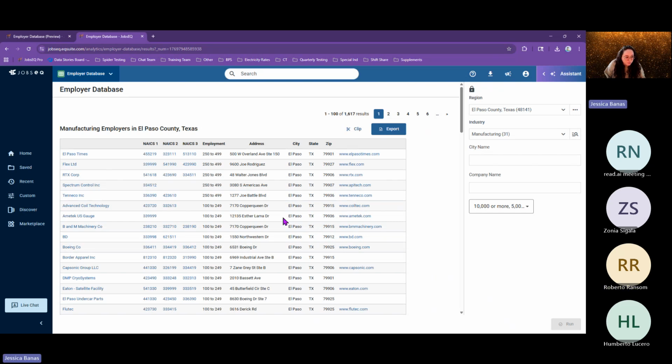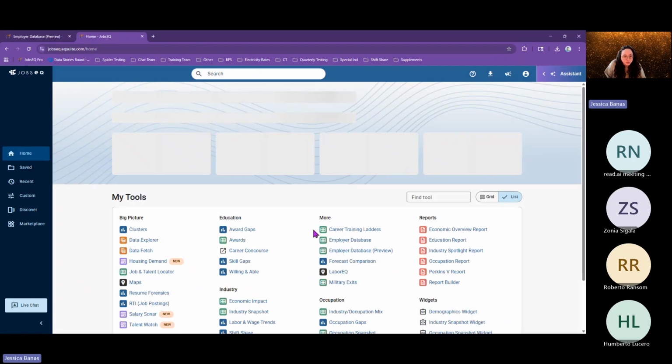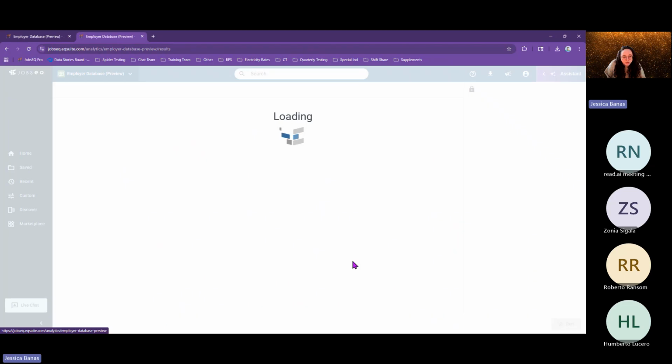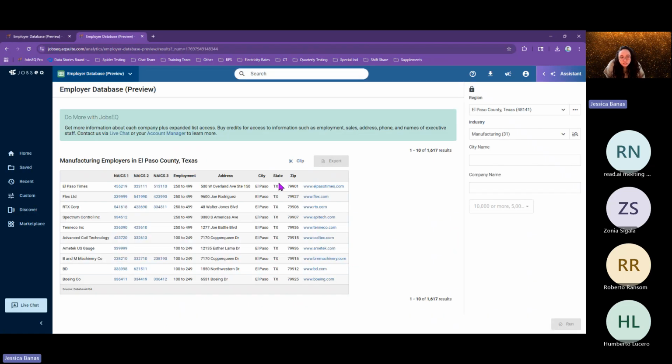It would be an upgrade. Yeah, so you would have access to the preview version, which I don't know if that gives us... Oh, that does give us this. Oh, it only shows us the top 10 though. That's not really helpful.